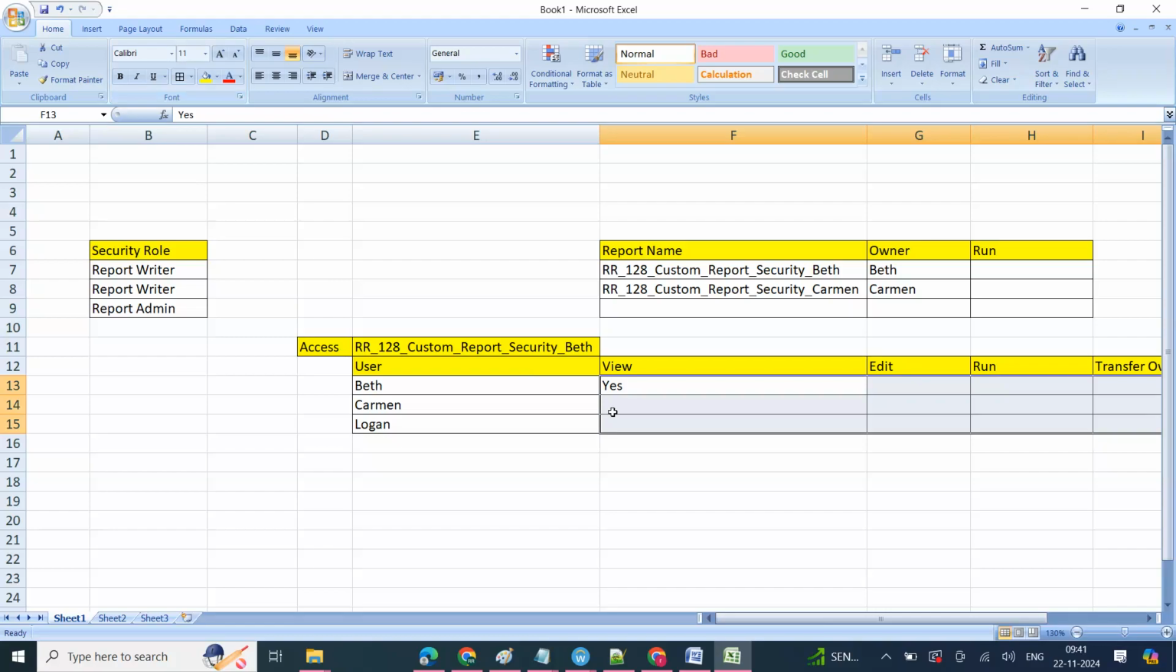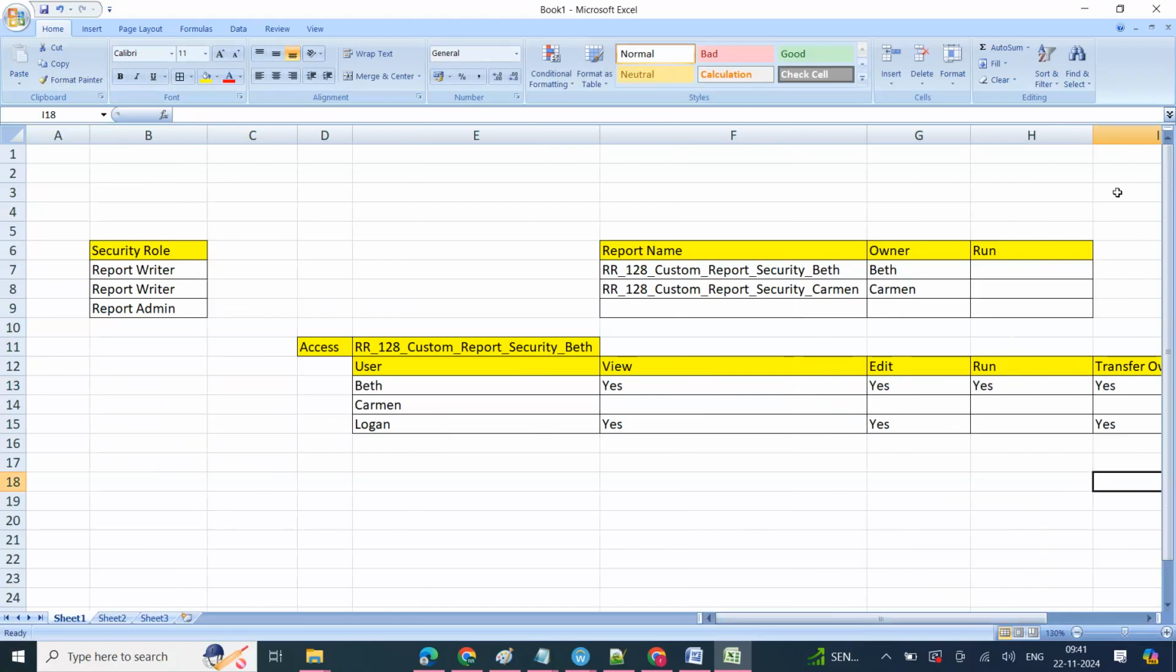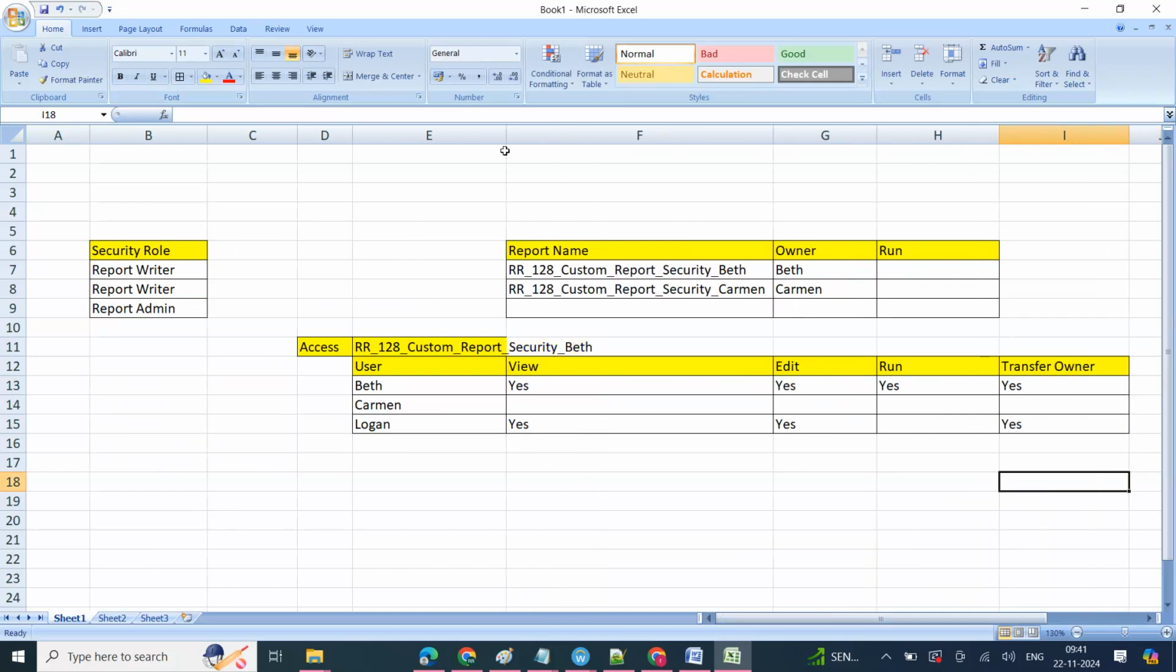Okay, for this report, who can view? Beth and Logan. Then who can run? Beth and Logan. Who can edit? Beth and Logan. Who can run? Only Beth. Who can transfer the ownership? Beth and Logan. That's it. Perfect.